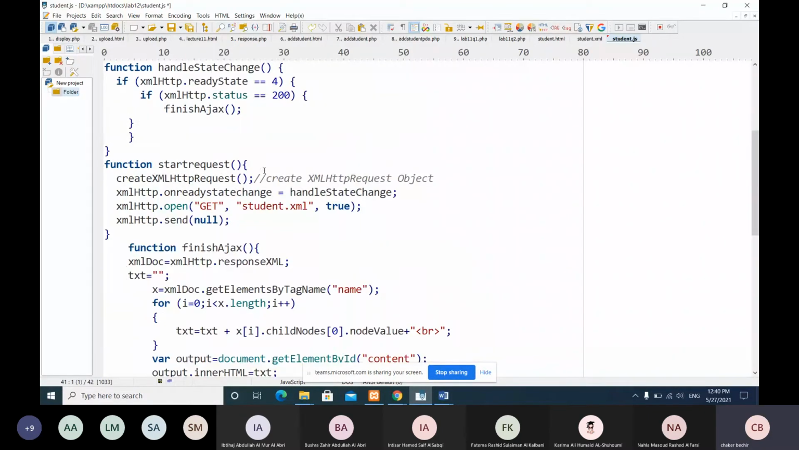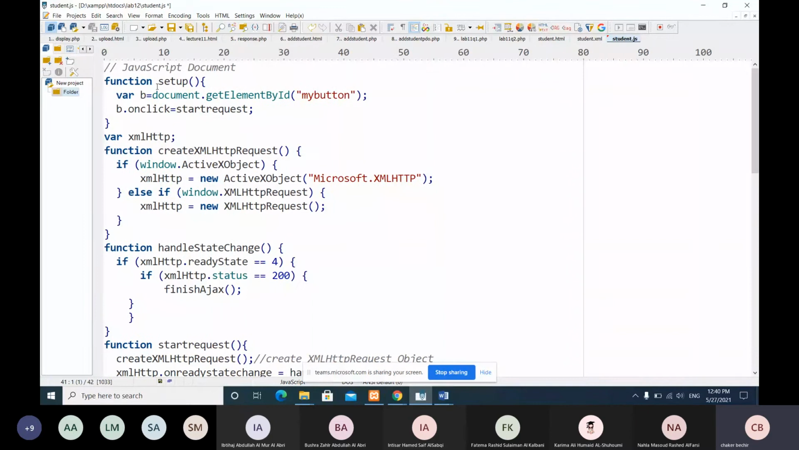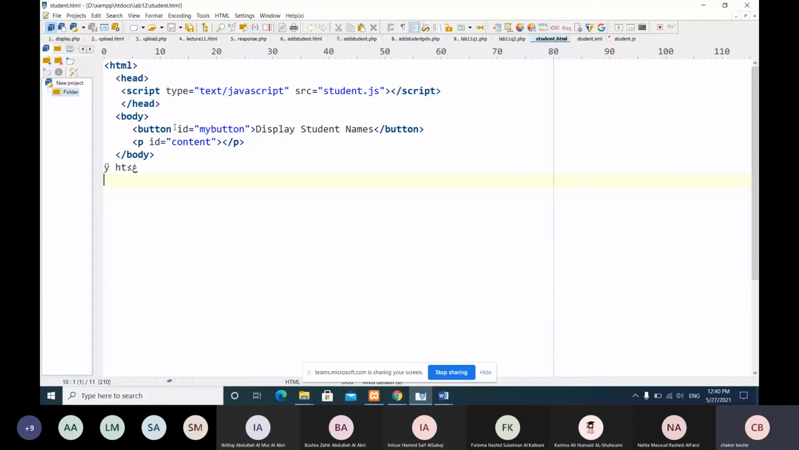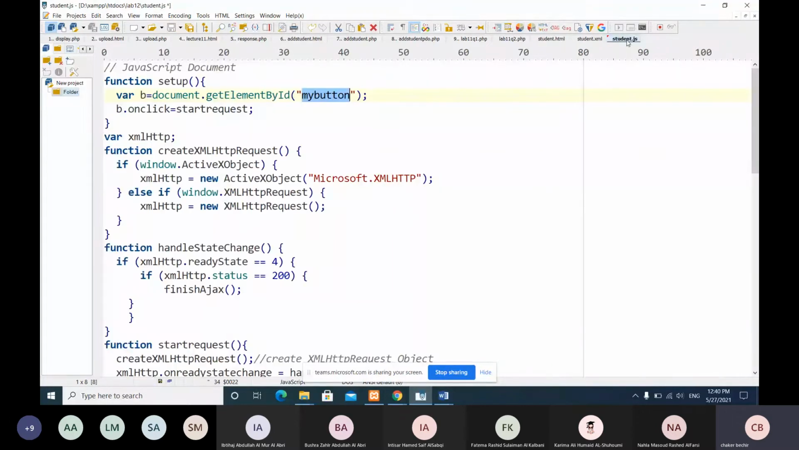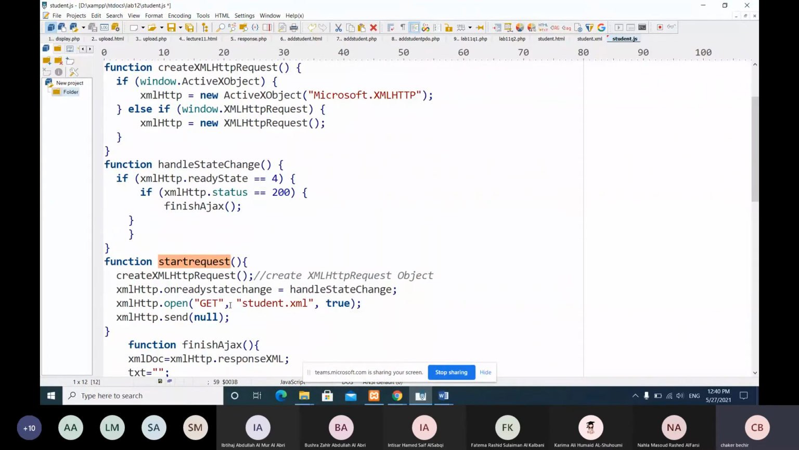Yeah, now let me explain here. Setup, meaning when you open the page, I will do what? I will start request. Meaning when you click the button, b.onClick. This is a reference to the button. You remember here we have a button. What is the ID of the button? My button. So in my JavaScript, I will get reference to the button by ID, my button. Then b.onClick, meaning when you click the button, I will call which function? Start request. Yeah, this is the function start request, the one that I explained in the lecture, if you remember. Start request to start an XML HTTP request.